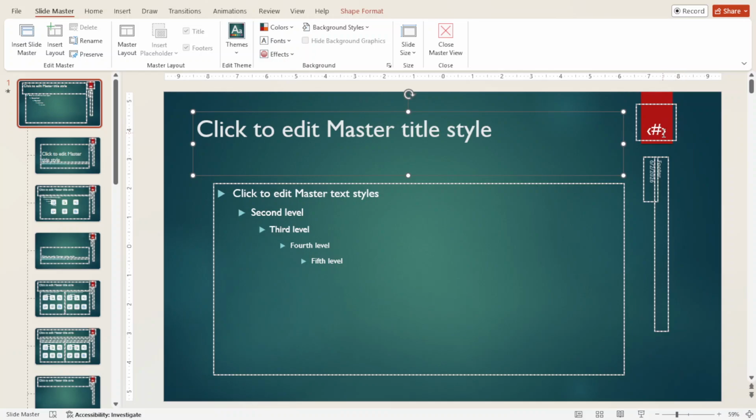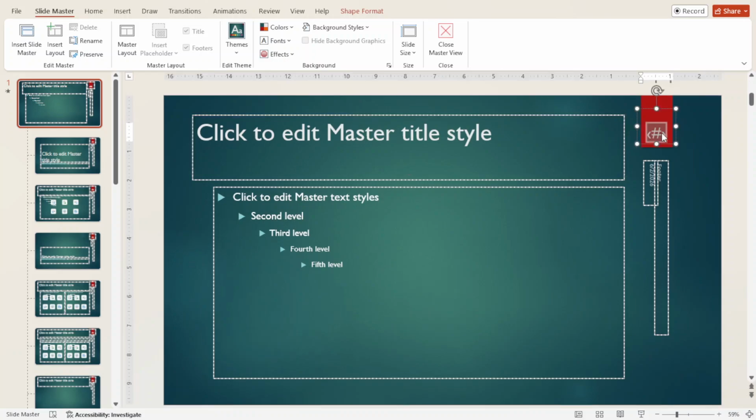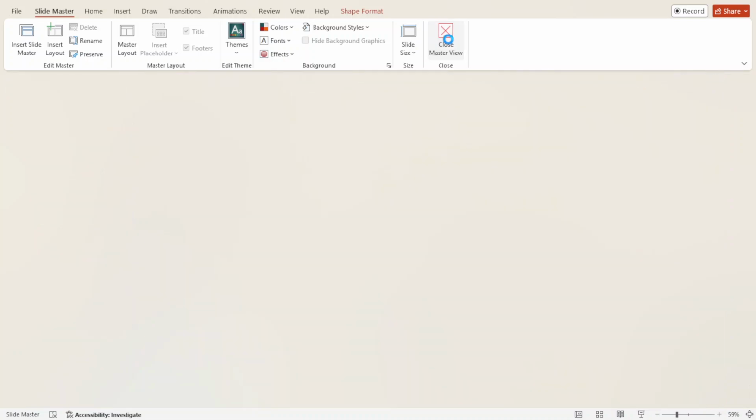Once you've made your desired changes, it's time to exit the Slide Master view. To do this, navigate back to the Slide Master tab at the top of your ribbon menu. You'll see a red button labeled Close Master View on the far right. Click on this, and you'll return to your normal slide view.